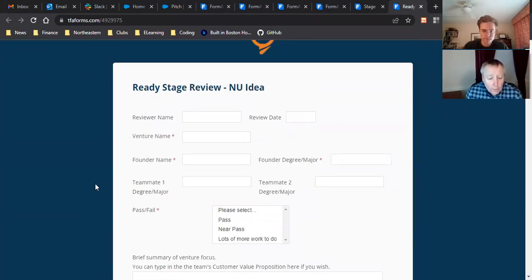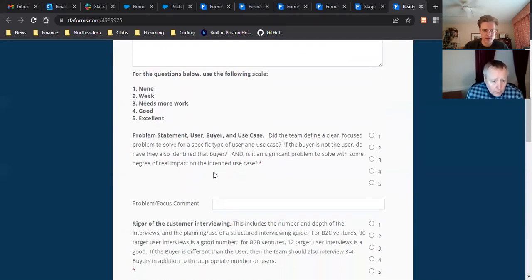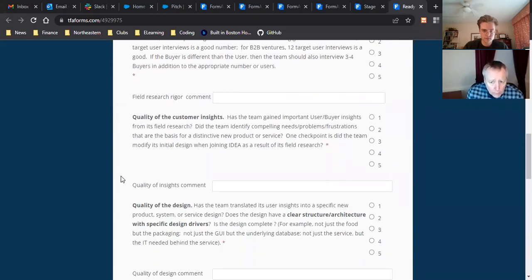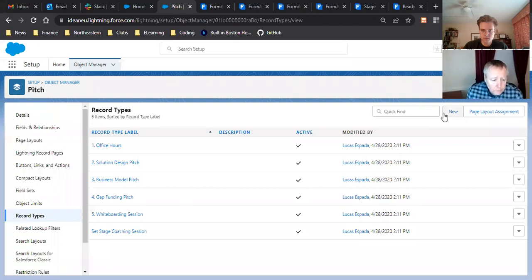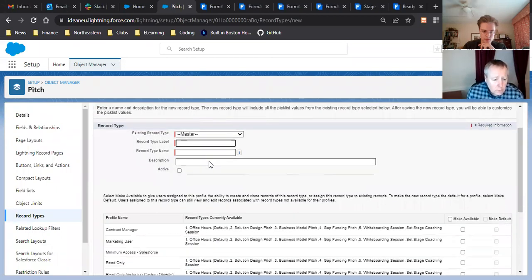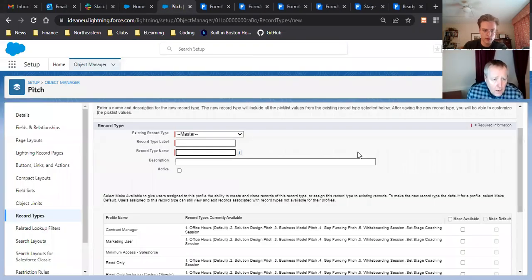And then we have to add the fields. So those questions like problem statement, rigor of customer interviewing, and then you just set them up as picklist values from 1 to 5. Okay, that doesn't sound too bad. So we would just call it ready stage review.